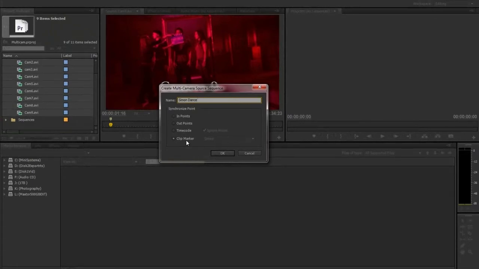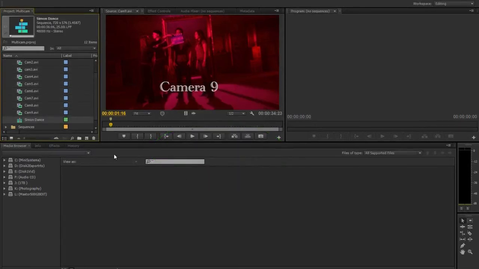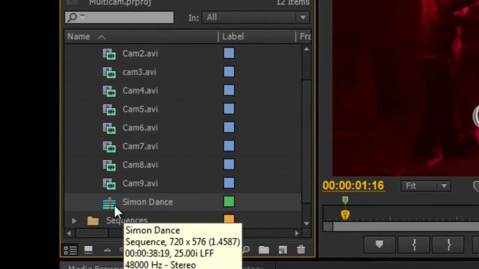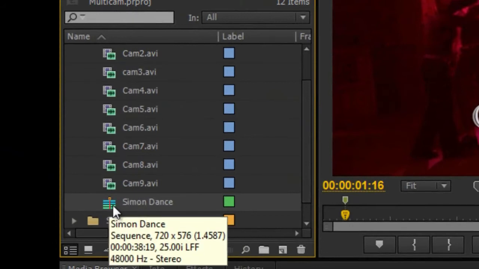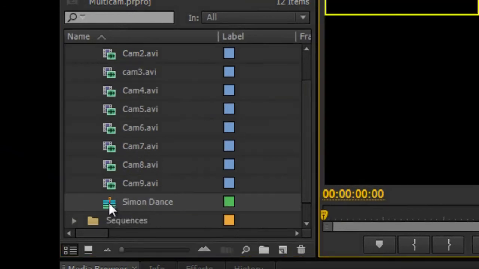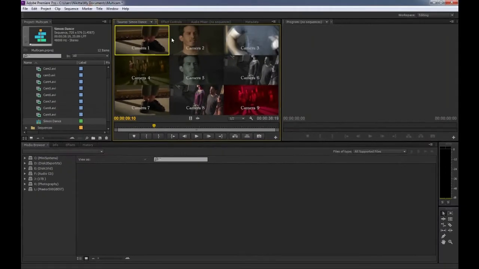And we select our synchronization point. In our case, it is clip marker Simon. Once this is finalized, we can see a new icon in the project panel that represents our multi-camera sequence. If I double-click it, it will open in the source monitor, and when I move the playhead, we get the view of the 9 clips in the source monitor.